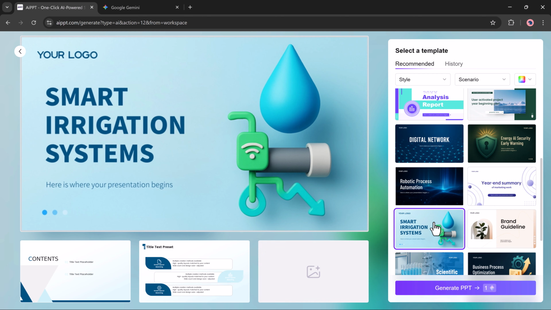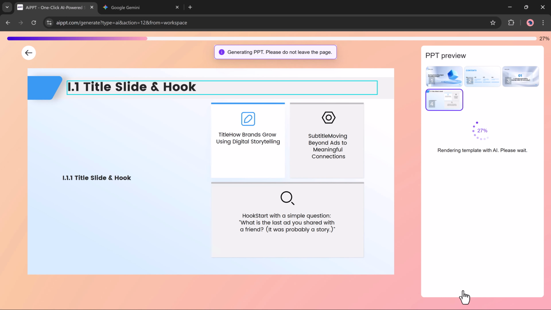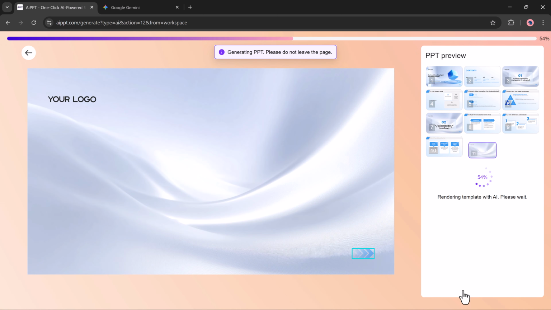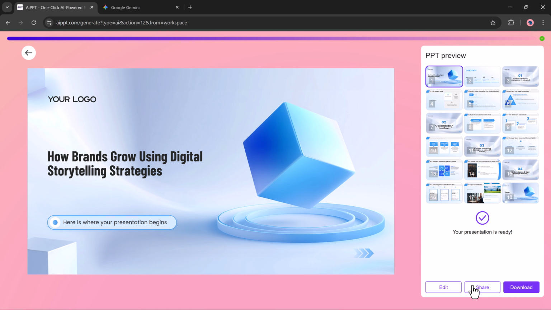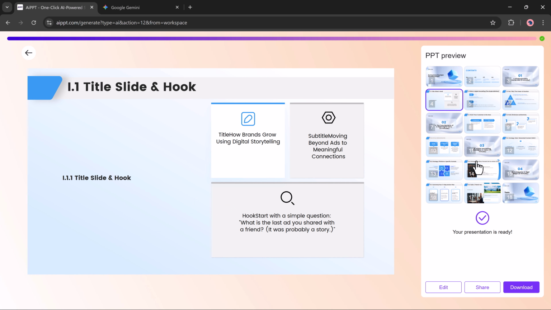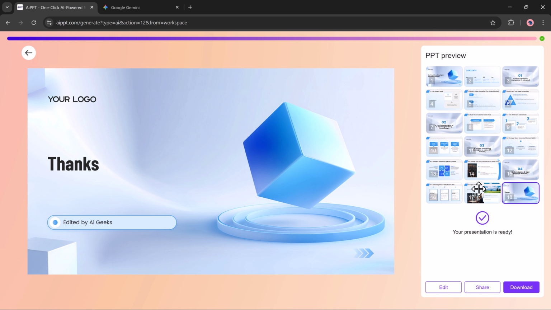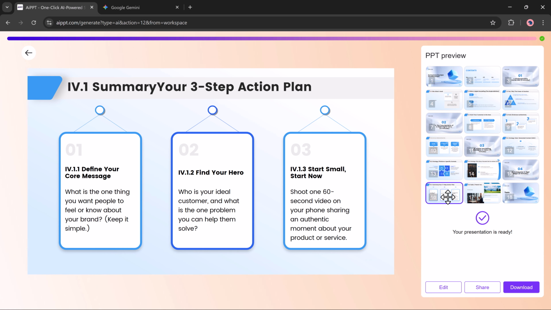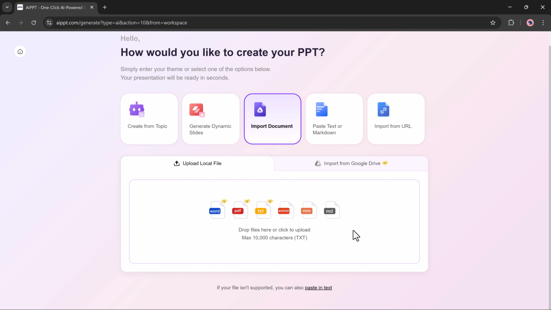modern, minimal, business, and creative. Once I picked the style I liked, I hit Generate PPT, and within a few seconds, AiPPT produced a complete presentation. I could preview the slides, edit any part, and download the final file as PPTX, PDF, editable text, or non-editable text.